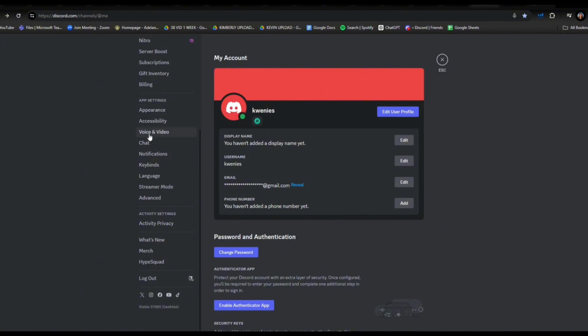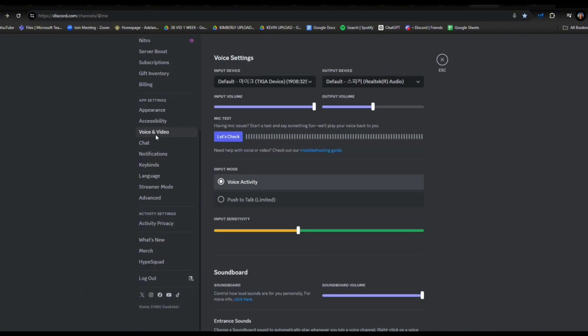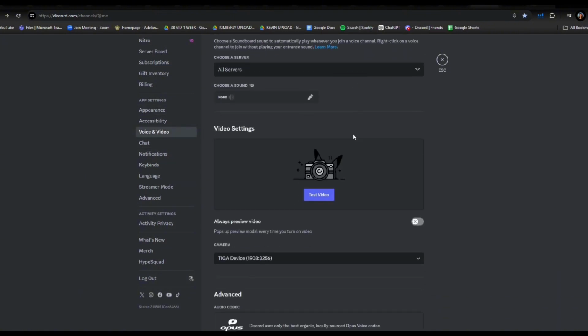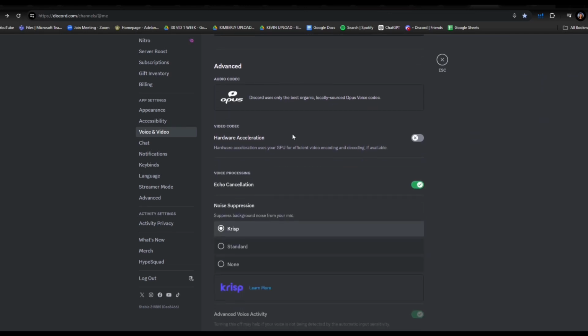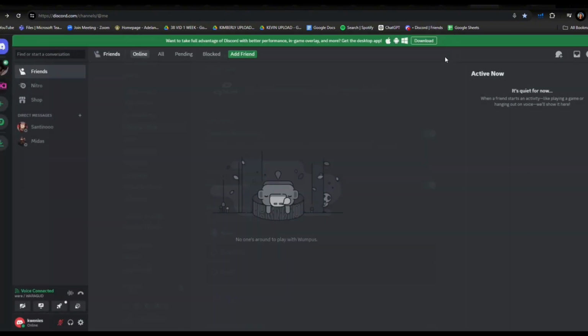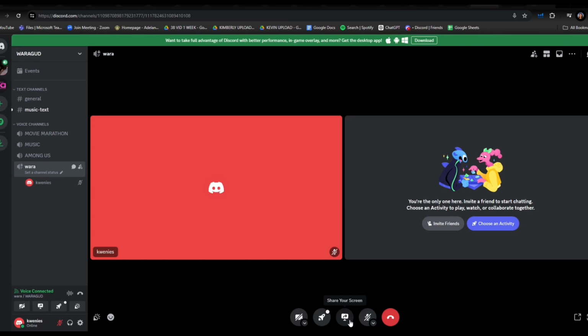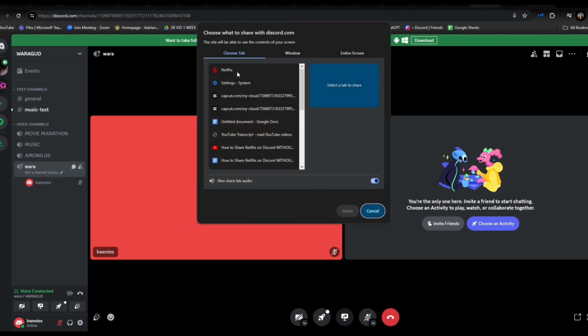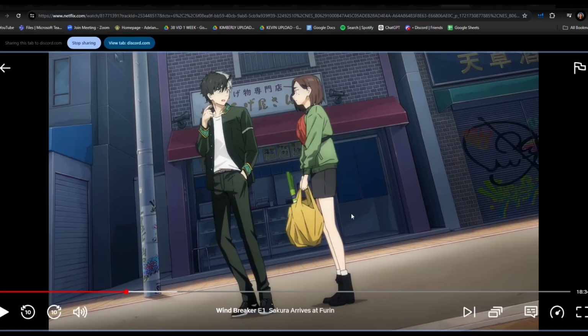Now after that, go to your Discord and then go to the settings, this one, and look for voice and video, and then scroll down. This one, hardware acceleration, you just have to enable. And once done, just tap on ESC. Once you tap on that, you will be redirected here, so just join any server and then share your screen.